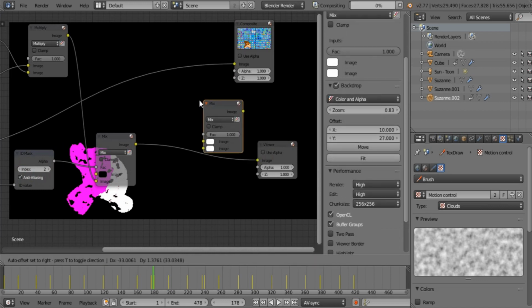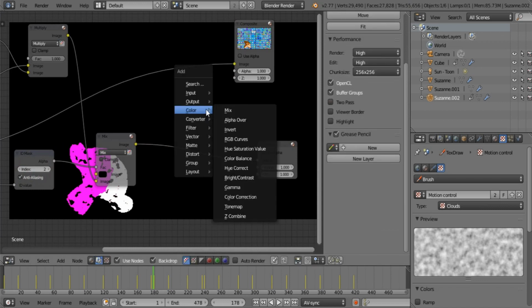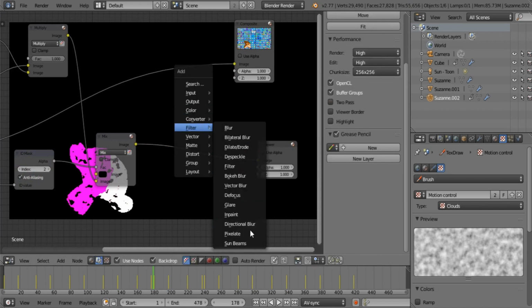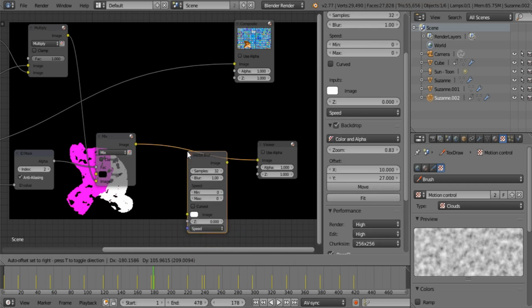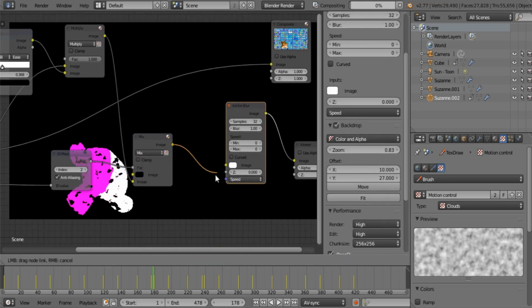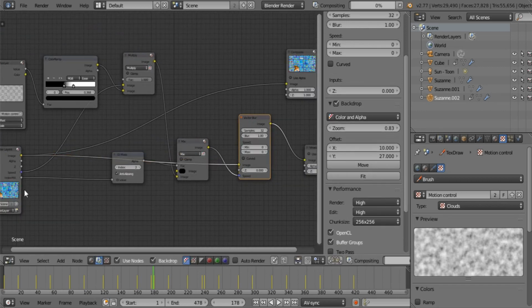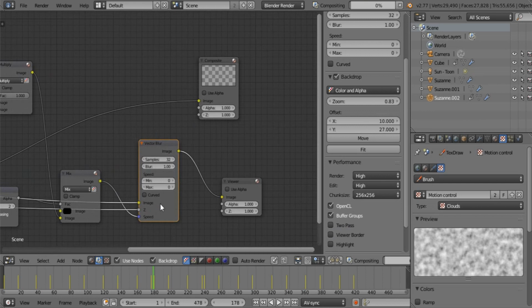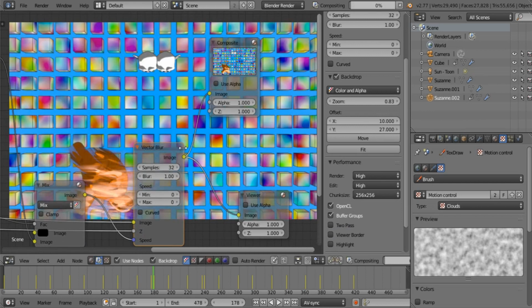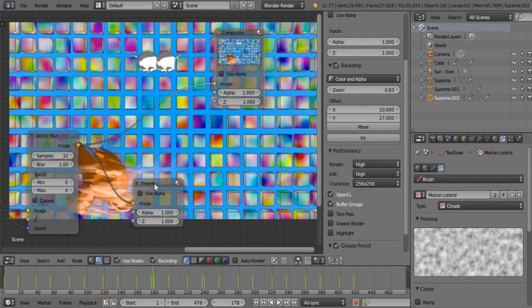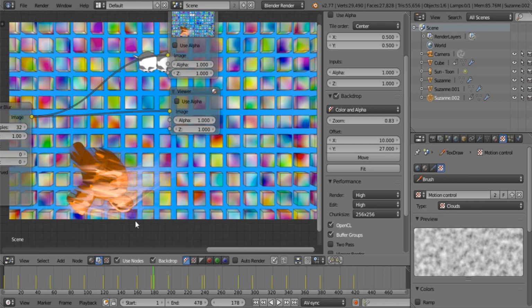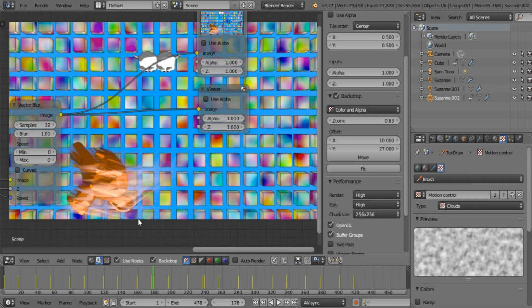So if you were to add a blur node now, vector blur, this becomes your speed pass, and you go back to the image for your original image, and of course your Z. There you go. As you can see, it only affects the monkey, and you've got these cool streaks.